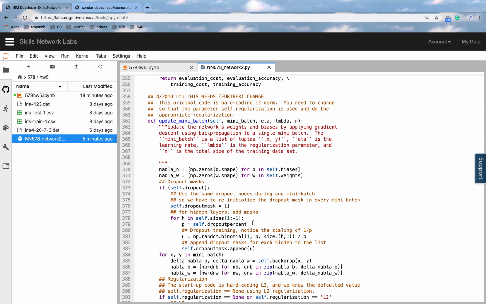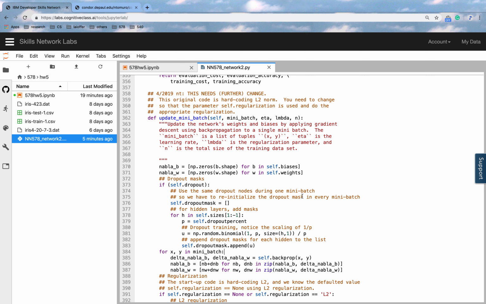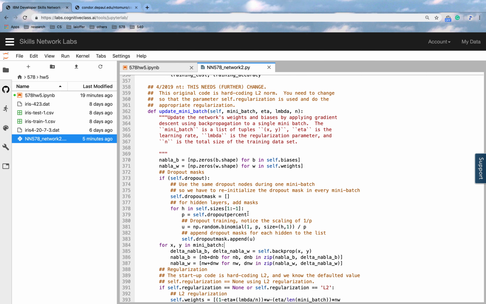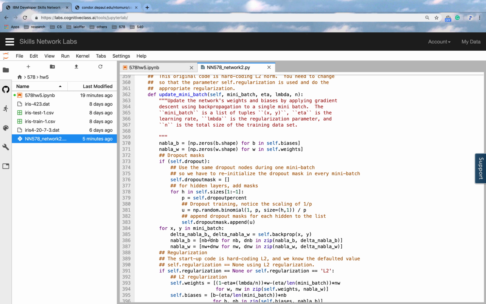And for the mini batches, that is the part where we create the dropout masks. Because we use the same dropout nodes during one mini batch, we have to reinitialize the dropout mask for each mini batch. For that, we create a list of the masks. That is created using a loop by scaling, using the formula given from the website to create the masks that can be multiplied to all the layers.